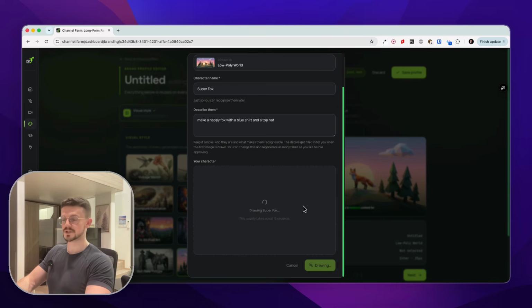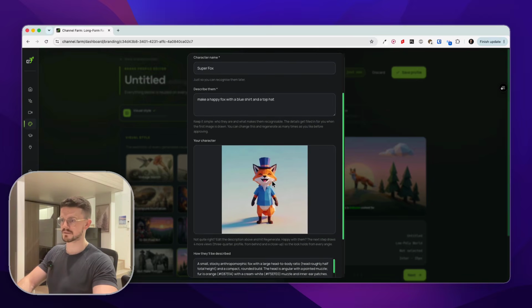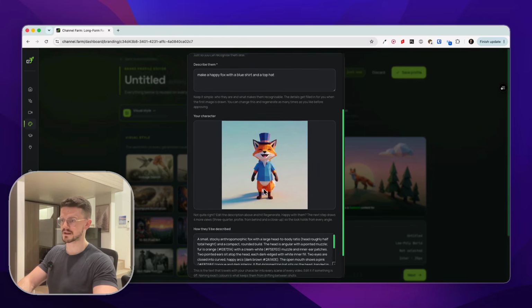Once it's done generating the image, if we select it, it's going to then generate different angles of that character. It's going to generate the front angle, some side angles, maybe some back angles. It'll kind of randomize it. Let's see here. Okay, perfect. We got a little fox. He's looking happy. He's got a nice little top hat and a blue shirt.